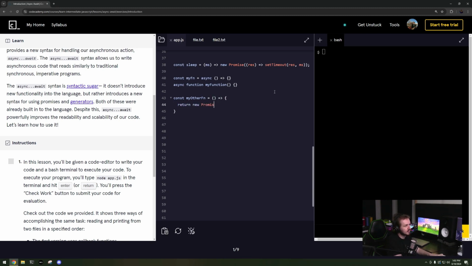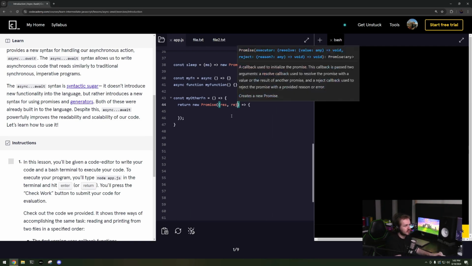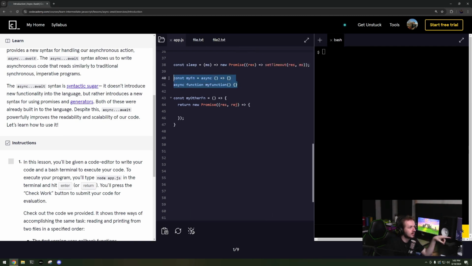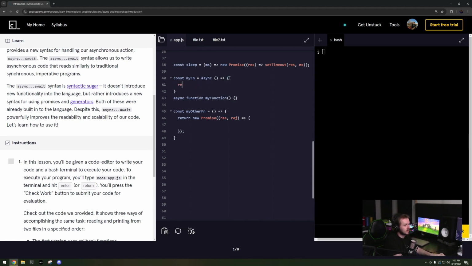return new promise res. Okay, and actually you should usually do a res rej. Okay, so if you throw an error inside of here, that's the same thing as saying reject. If you return something, it's doing the same thing as resolving. Okay, so if I say return 5 or 4, this is the same thing as saying res 4. Okay, it does the same thing. Okay, so that's an asynchronous function.